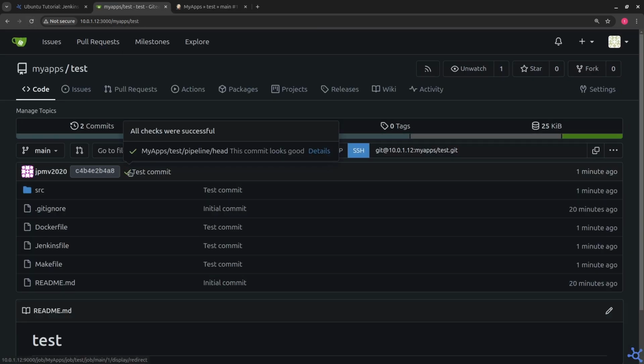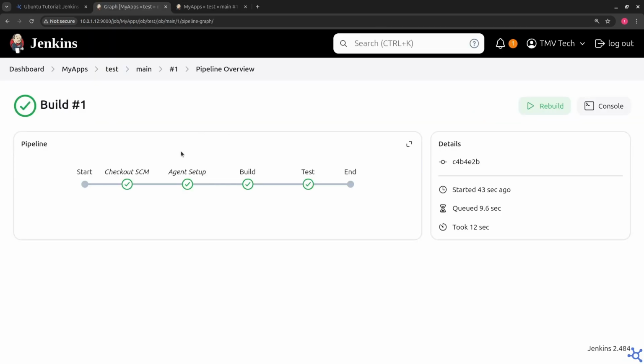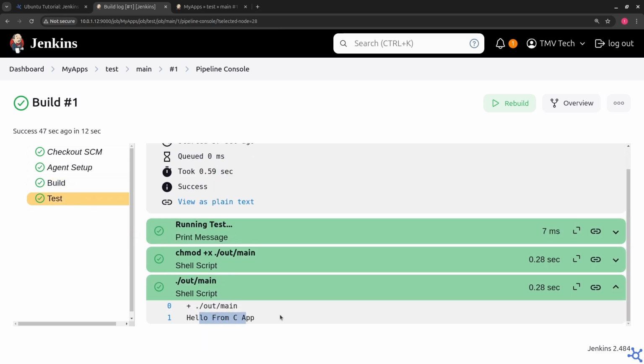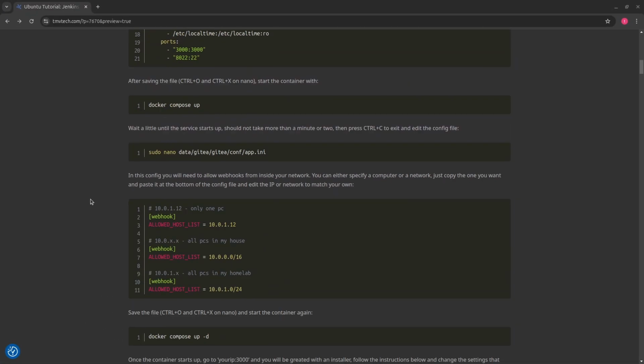If you then check Git, you should see a checkmark that, if clicked, will take you to the summary of what happened in Jenkins. And that's all for today's video.